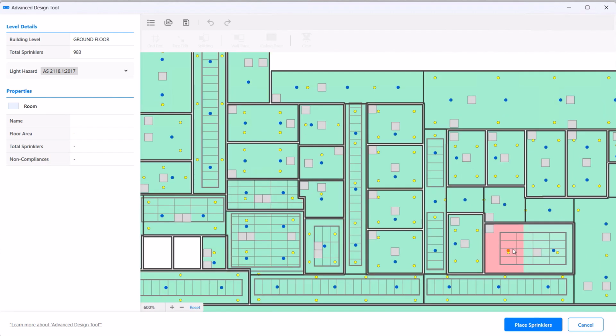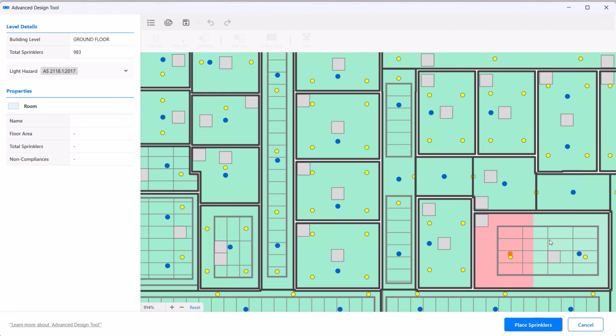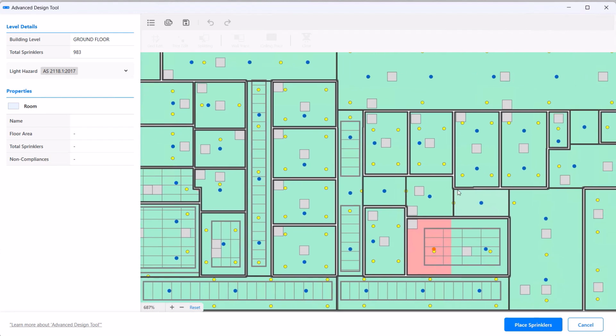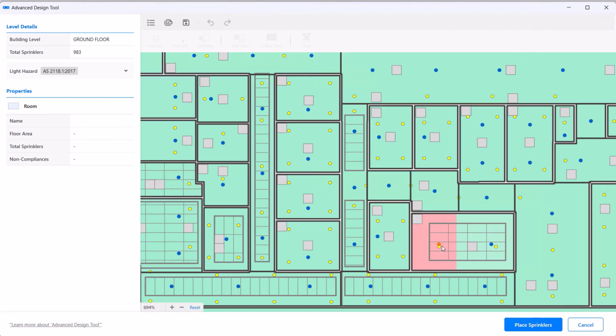Red shading indicates a non-compliance, or that this is an area which is not being covered by a sprinkler. Blue circles indicate compliant placement of fire sprinklers. Yellow circles indicate light fixtures, and the gray squares represent other obstructions. As you move across the floor plan as a fire design specialist, what you are looking for are orange circles. Orange circles indicate non-compliant sprinklers, or red shading indicating insufficient coverage.